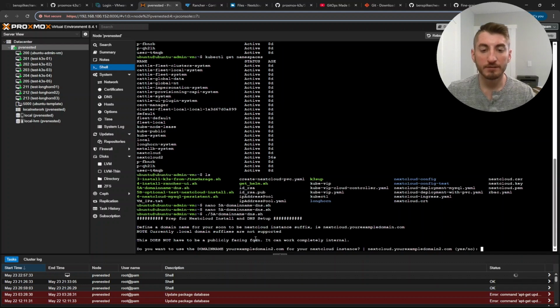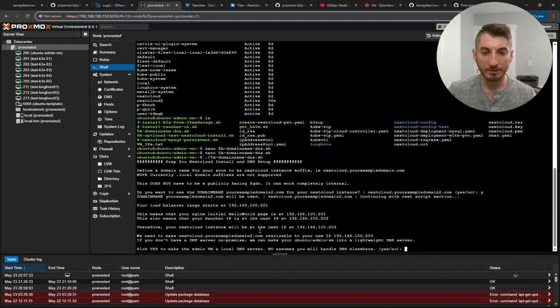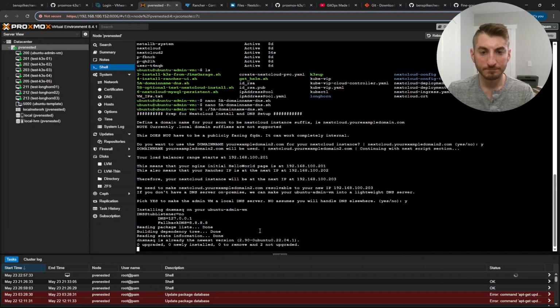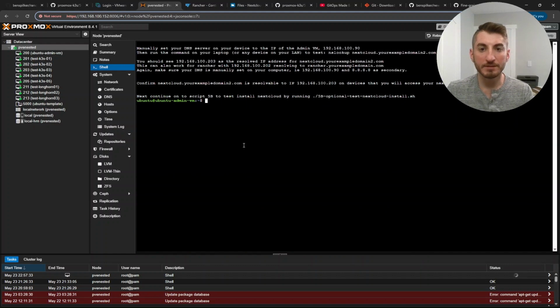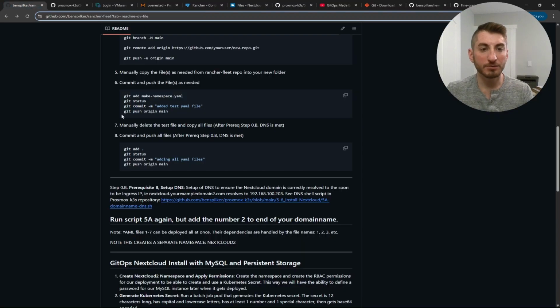And to clarify, this will add a second DNS entry to our DNS server, which is on our admin VM. I'll go ahead and hit yes, and I'll hit yes again. And what this means is nextcloud.yourexampledomain2 will resolve to this IP, which is the third IP in our load balancer range. Now we can go back to our GitHub instructions, and now we can copy our files.